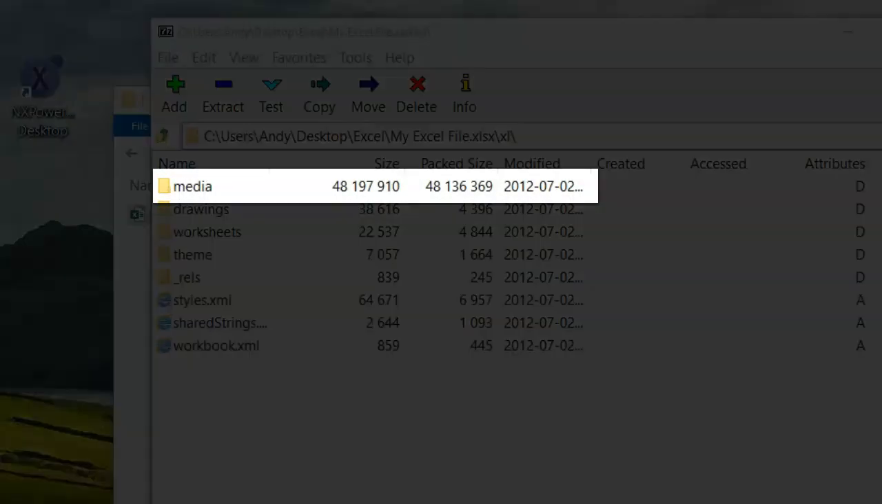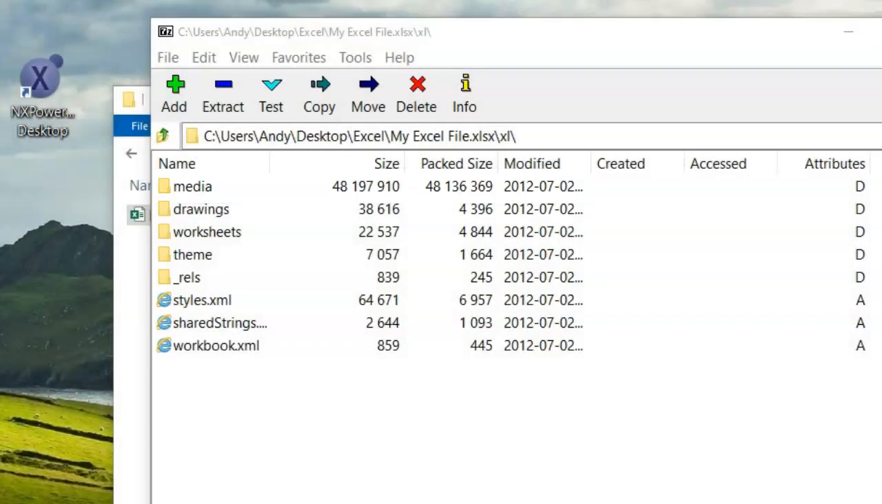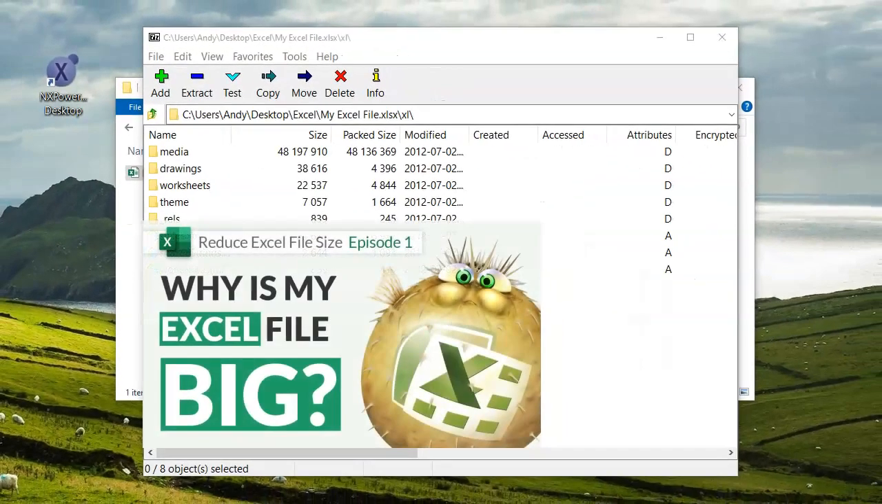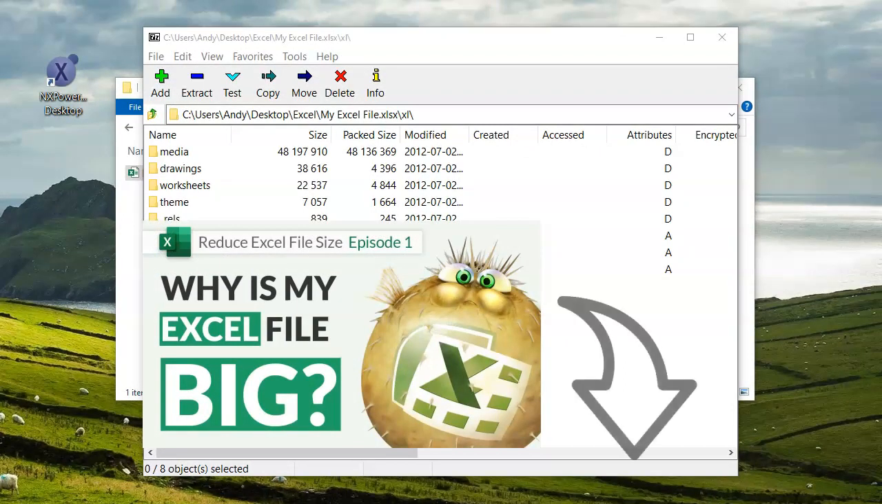As you can see here, the media folder of my Excel file is the largest contributor to the file size. If you haven't already seen the first in our video series, Why is my Excel file big?, I recommend you do so because it will show you how to get this information. A link for that video is in the description below.